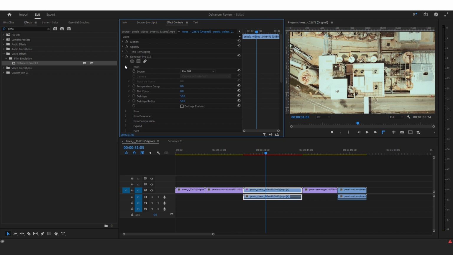Its main purpose is to enhance the visual quality of video footage by providing a range of tools for color correction and filmic effects. But what really sets Dehancer apart is its ability to replicate the look and feel of a traditional film. Whether you are going for a vintage vibe or a more cinematic aesthetic, Dehancer has got you covered. Installing the plugin is very easy. Once you purchase it, just extract the zip file and follow the steps.